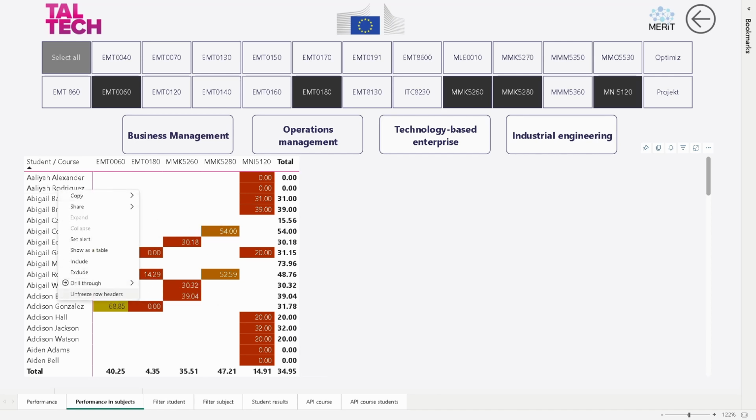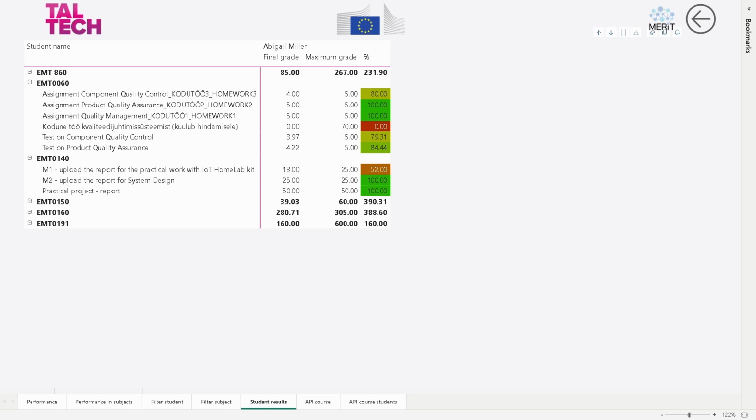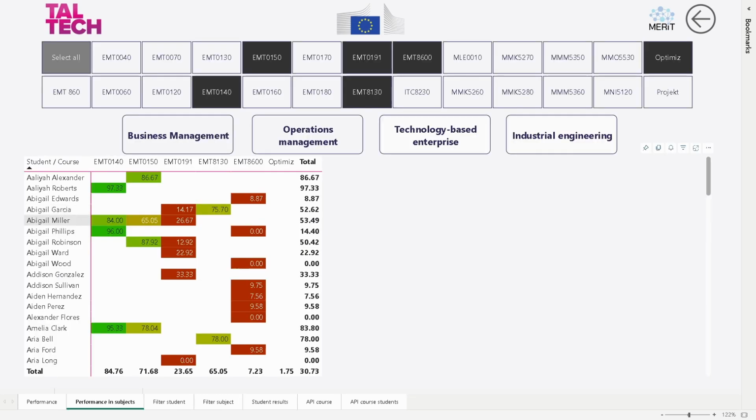detailed information. By selecting a student and drilling through to the student's results view, you can see a breakdown of their performance in individual tasks. Let's take Abigail Miller. Drill through the student's results. For this, right-click on her name, go to Drill Through and select Student Results.